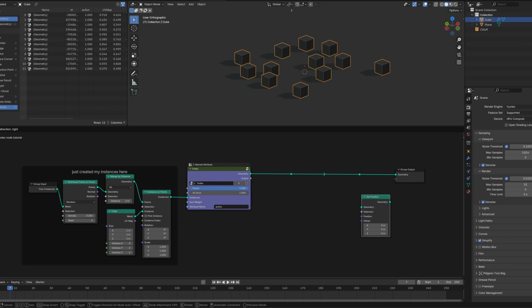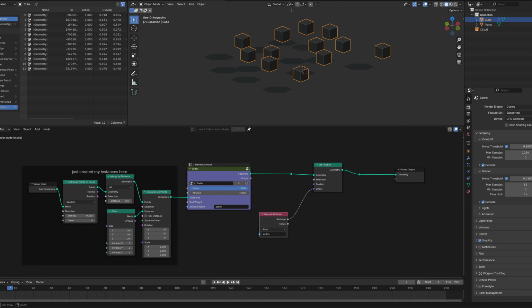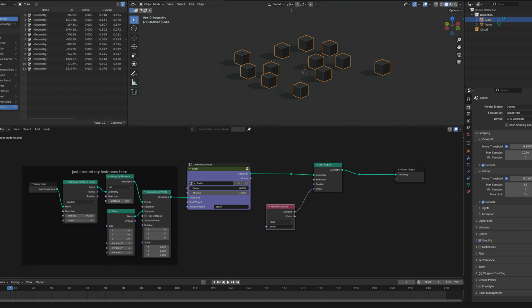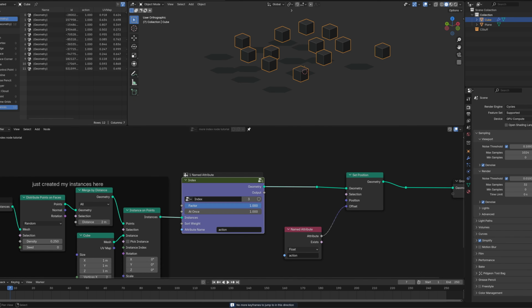So let's start with the easiest one to comprehend. Position. Add a set position node, put it here, and bring our custom named attribute, type float, action, to just recall this data. Plug it into the offset socket and boom! By dragging the slider again, you see objects moving one by one. And you can change which objects start first, which last, etc. You basically can set the order of them doing something.